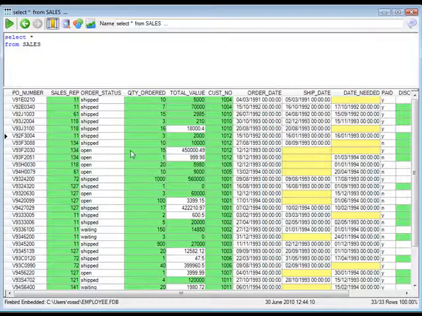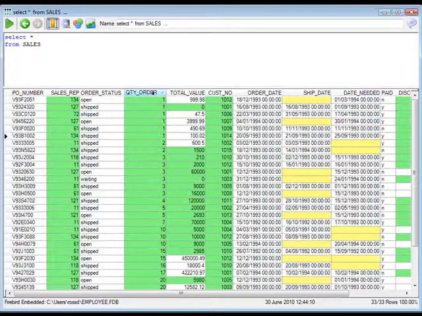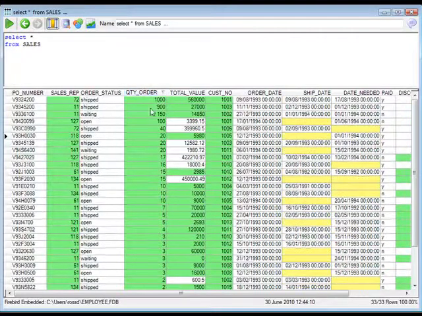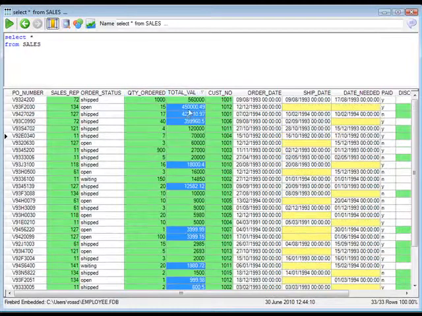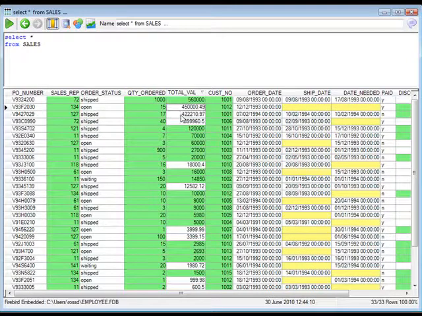You can order by any column, so if you click on the header, you'll see the data set gets ordered by that column, and you'll see a little arrow here to show you whether you have ascending or descending data. It's worth saying you can only order by one column at a time, unfortunately.